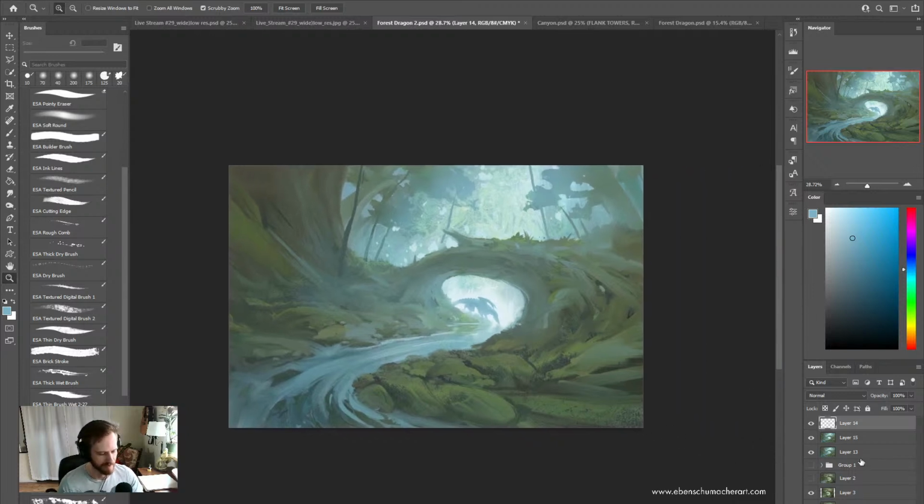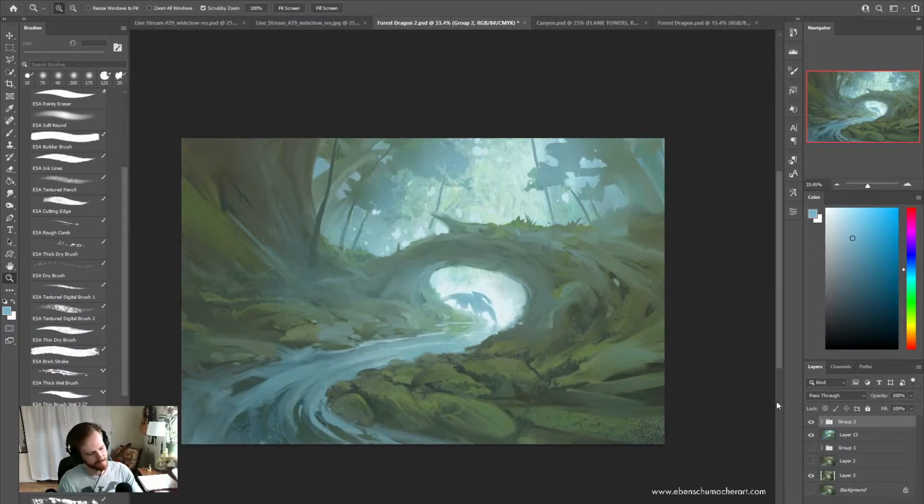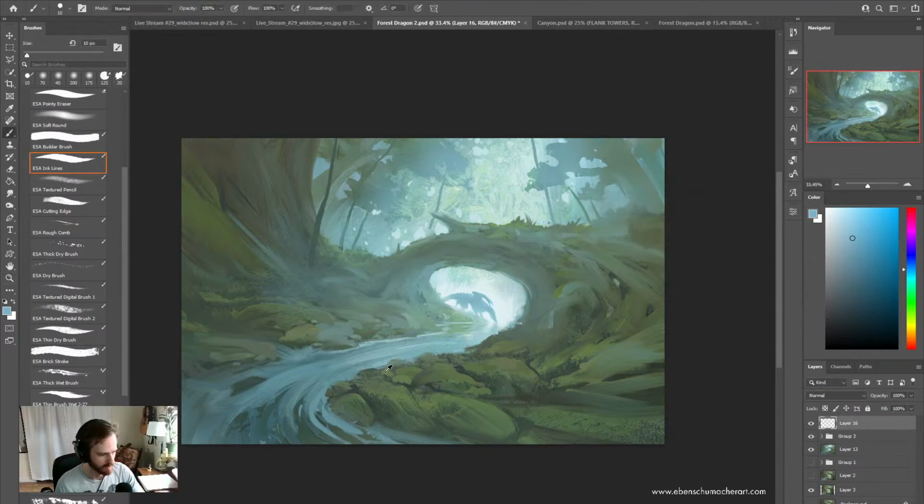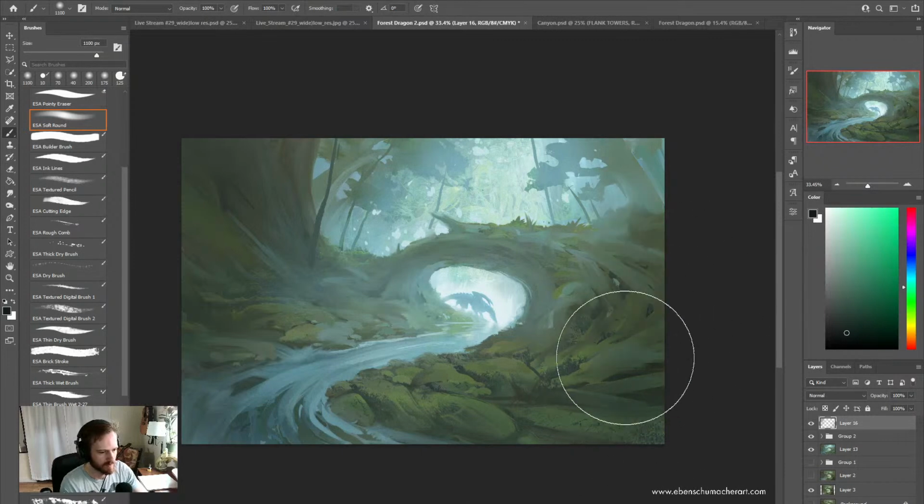We can do a little bit of a, let's see the difference there. Yeah, oh, that's much cleaner, much better. So, one more thing I want to do here is just do a quick vignette of the edges here. Get a little bit darker. Sort of solidify our focus.